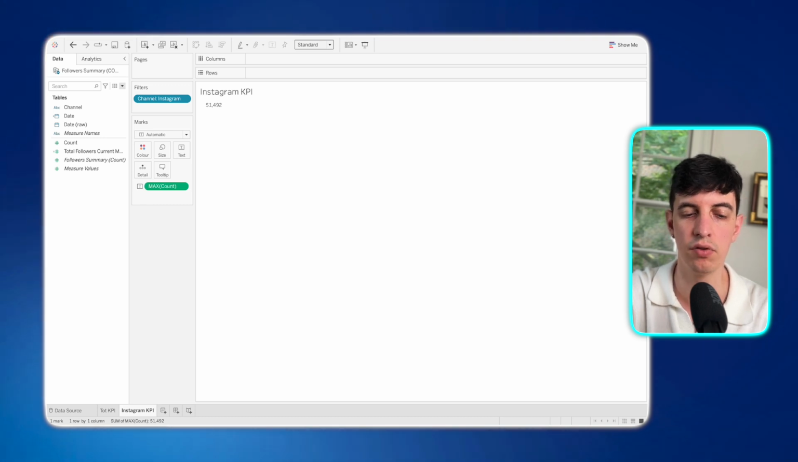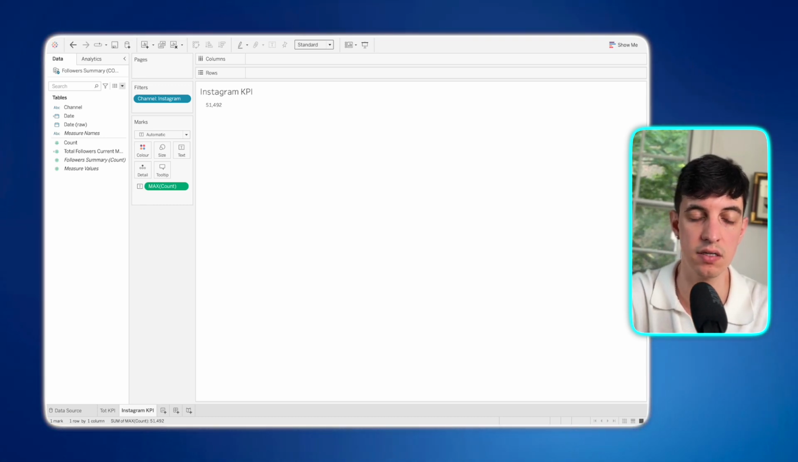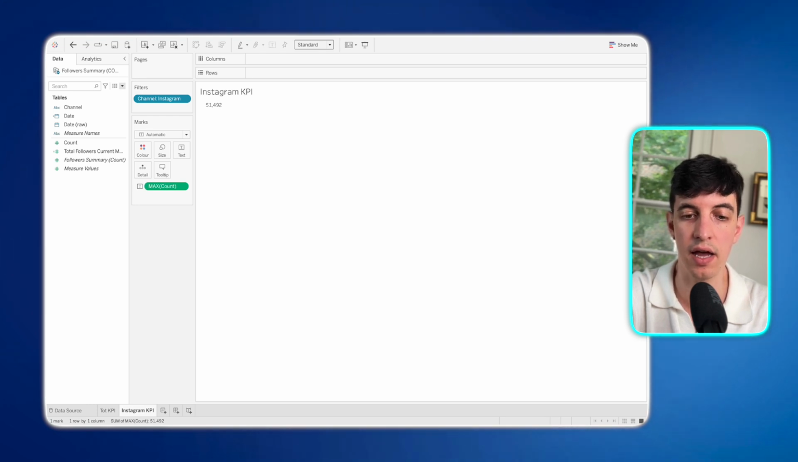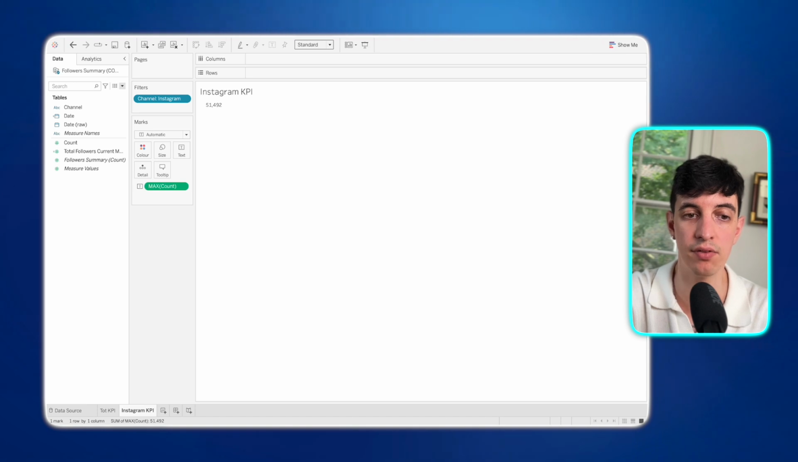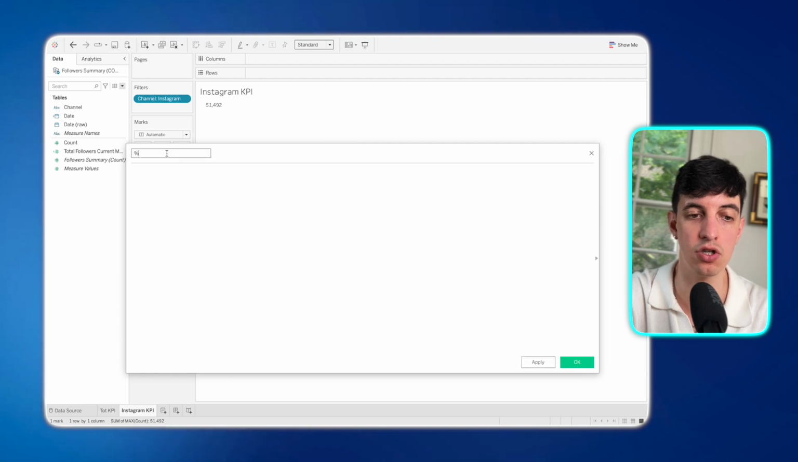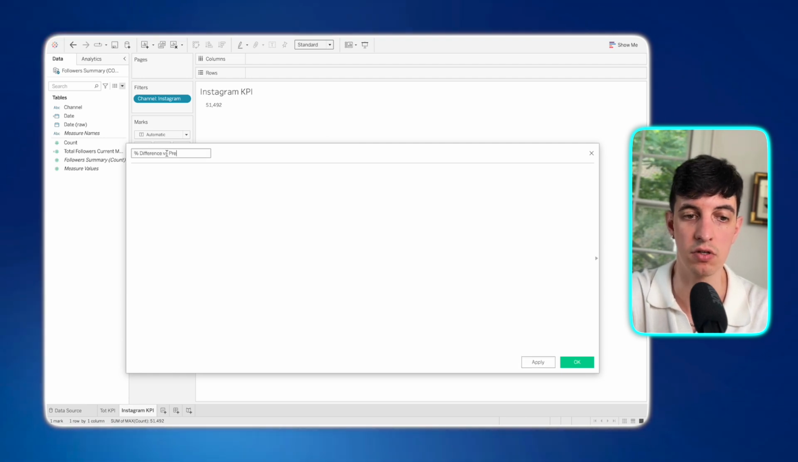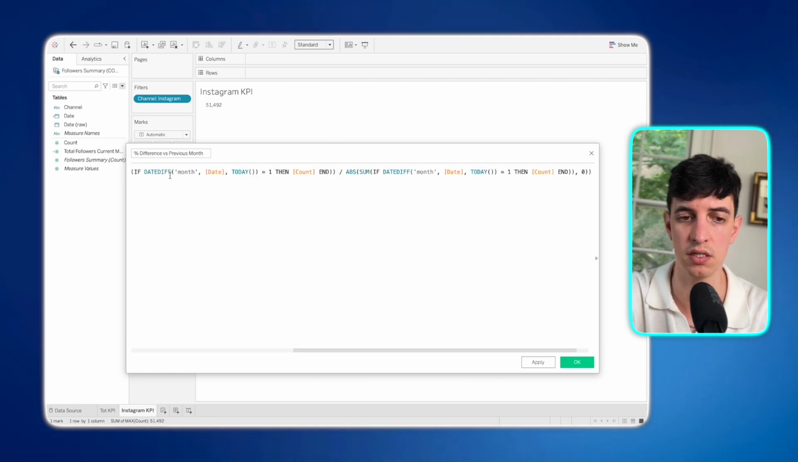Now for this Instagram KPI, I also want to add one more level of detail and insight here, and I want to see also what is the percentage difference between the current month and the previous month. So in order to do that, I'm going to create a new calculated field, and I'm going to call this percentage of difference versus previous month. And again, I'm going to put the calculation that I'm using for this field in here.